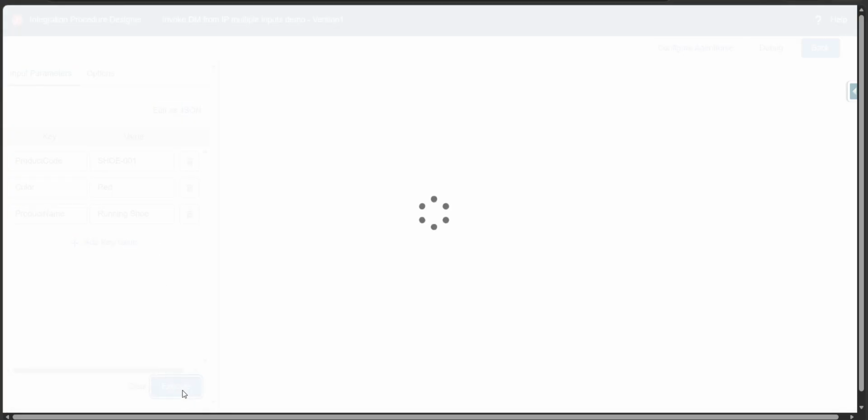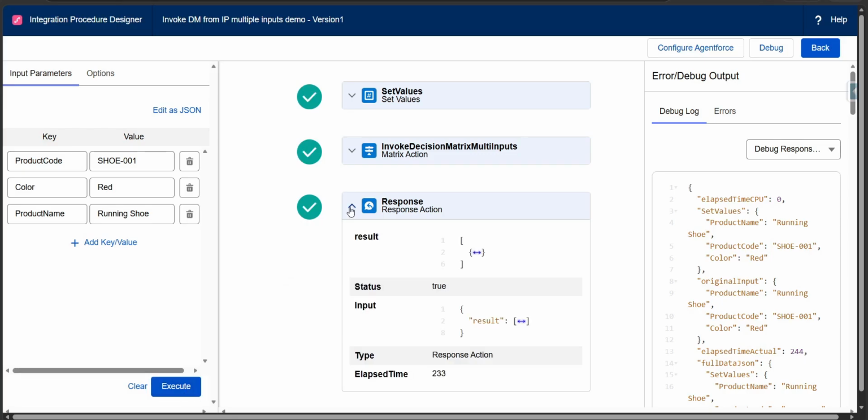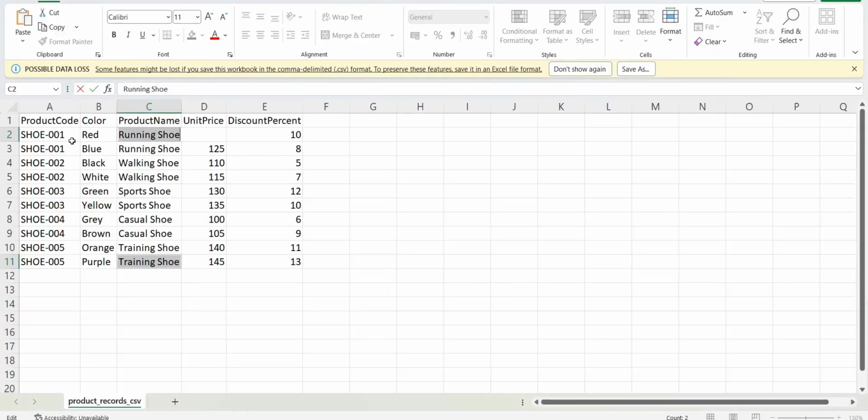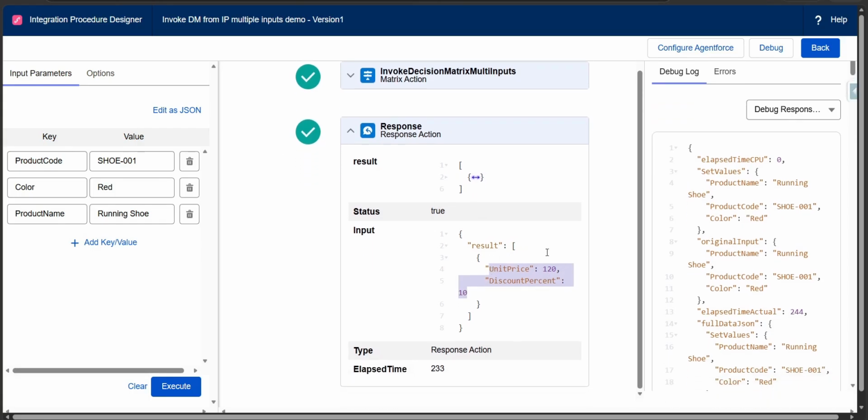On clicking execute, let's see. In the response we could see the result status is true, and if I expand it, we could see unit price and discount price is showing, right? As we know, here we have provided this value: shoe, red, and running shoe. Based on that we should get the unit price and discount price. That is what we are getting currently, right? So that's how it works.